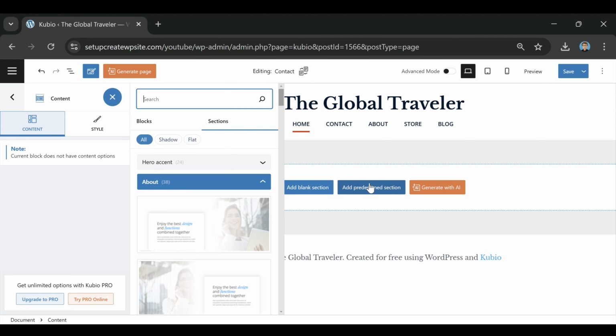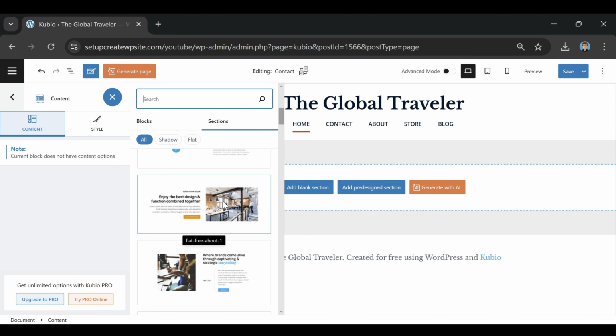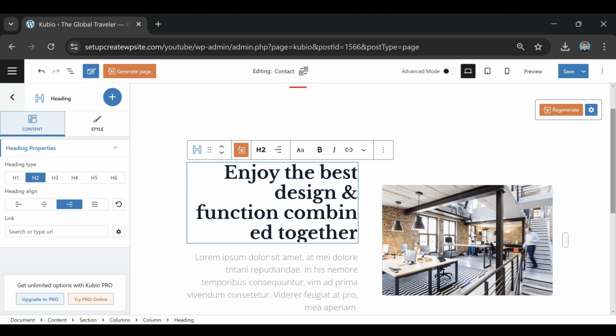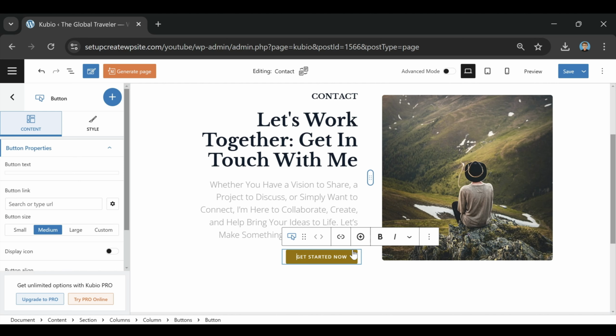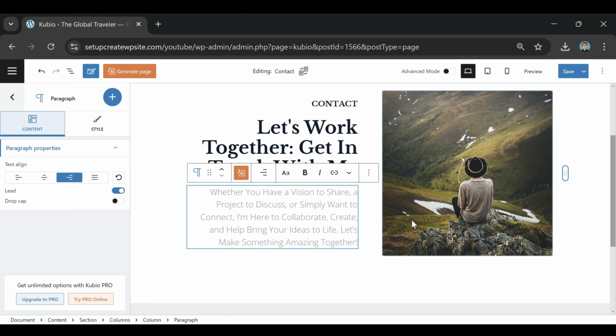And then we're going to click on add pre-designed section. And I think we're going to click on this one right here. This is the flat free about one. And so what I'm going to do is just edit this headline, the sub headline, and then this image right here. So now I've edited those things right there, and I'm just going to actually get rid of this button, click on delete, and then we're going to add some social buttons.